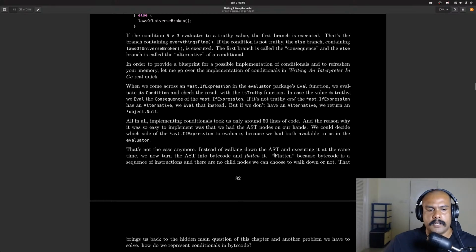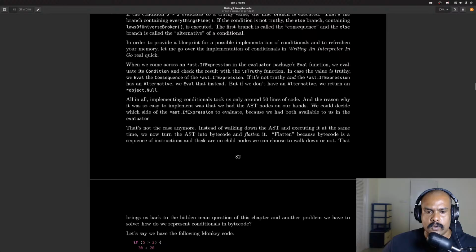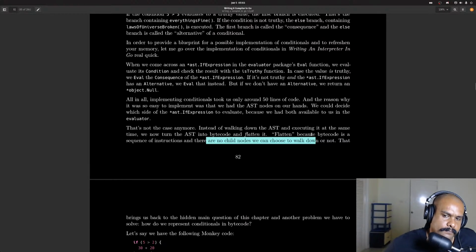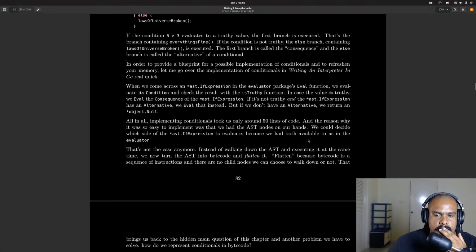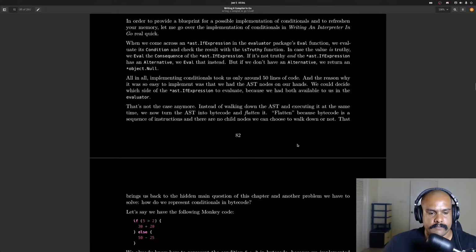Flatten, because bytecode is a sequence of instructions and there are no child nodes we can choose to walk down or not. Yeah, exactly. I didn't think of that. It's not that easy. Interesting.